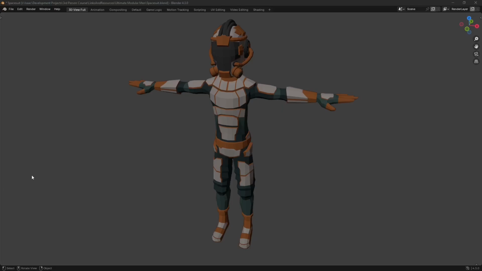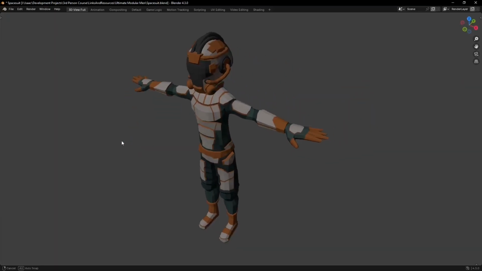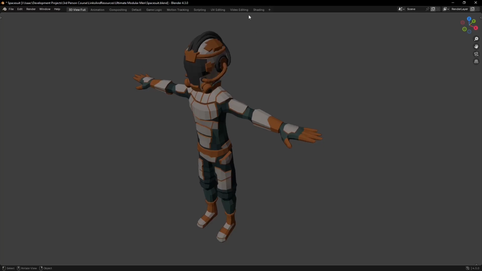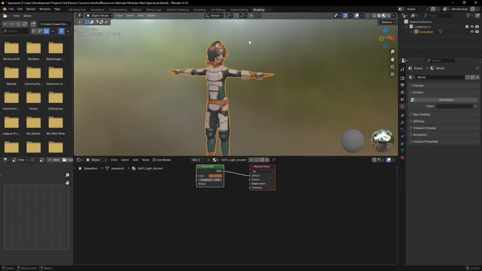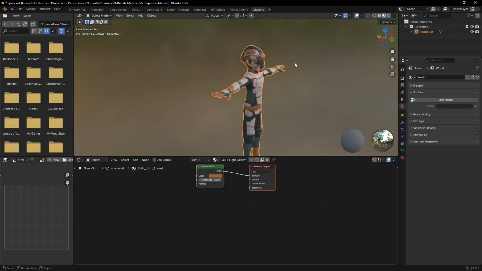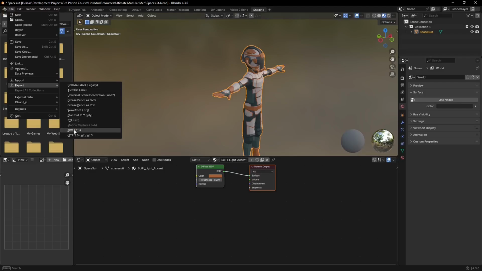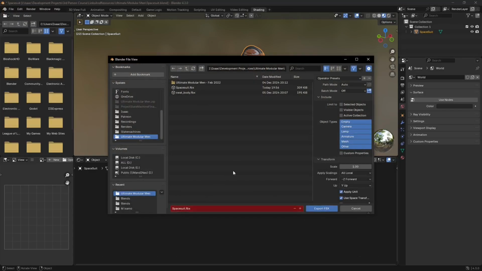I've got a model here, and what I'm going to do is just export it as an FBX. The one thing I would point out is that you want your model to have its arms and legs sort of in a T-pose position with its thumbs pointing outwards if you want to use Mixamo. It just works better if you do it that way. So we'll export that as FBX.